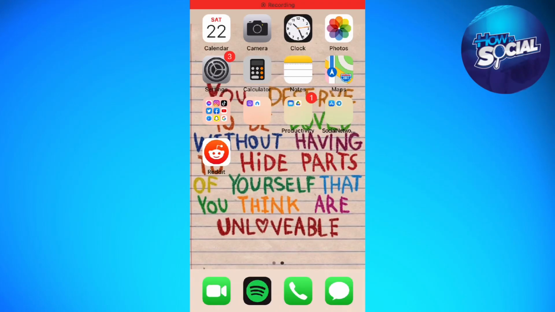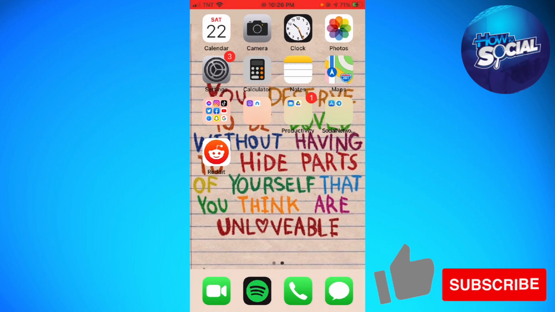Welcome. In this tutorial, I'm gonna show you how to delete a Reddit account on mobile. So if you want to know how I did it, just keep on watching. So first of all, if you're using your Android phone, don't worry because the process is still the same.